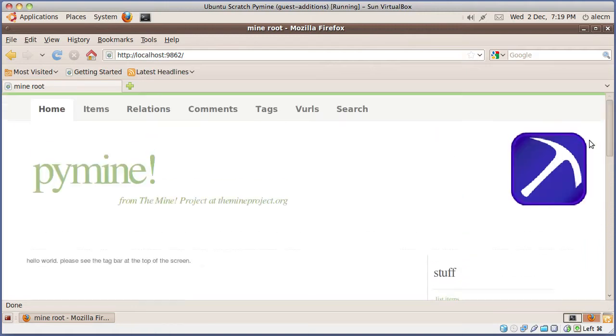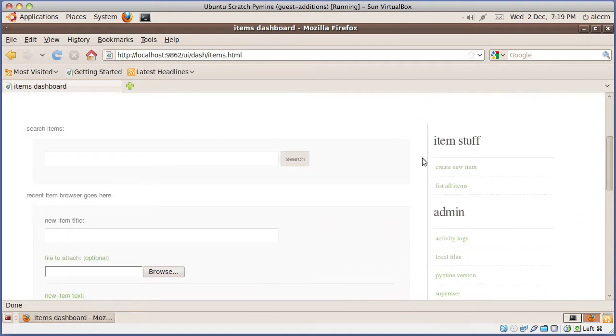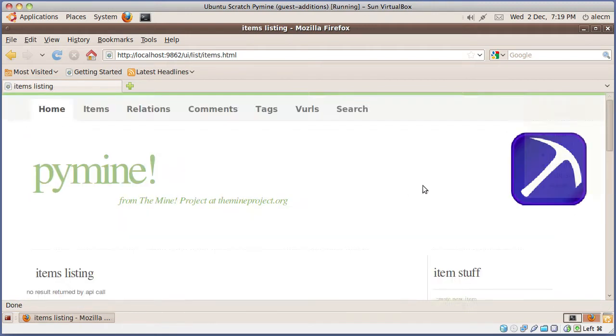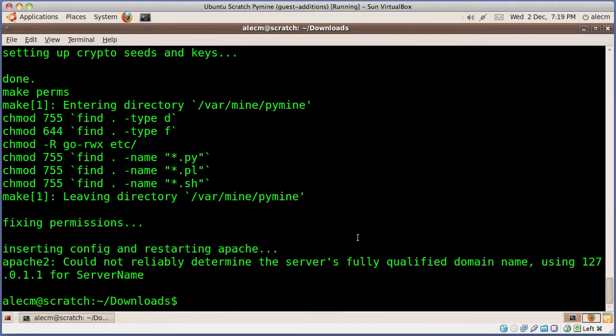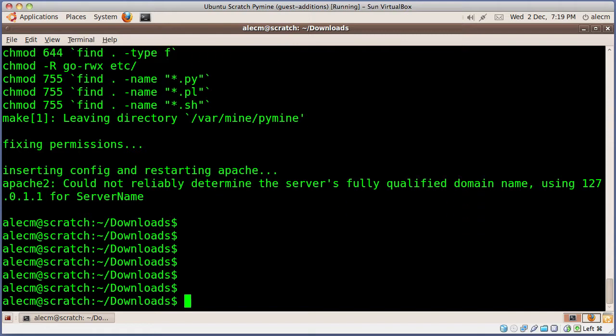Right. The problem is that there is nothing in your mine at the moment. There are no items to be looked at. If I list all the items, nothing. So what we do is we go back to the Xterm, and we can put some demo items into your mine to play with.